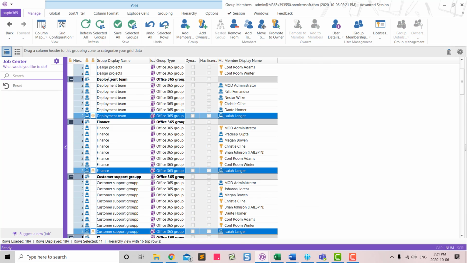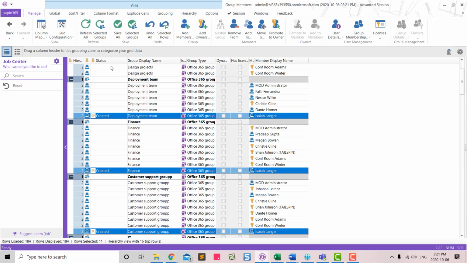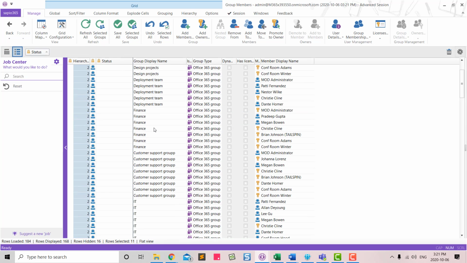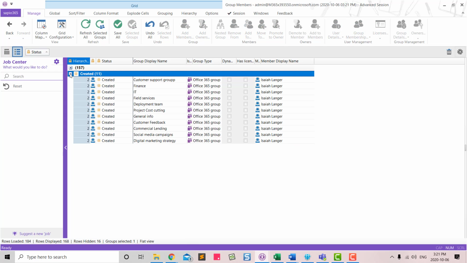And before we actually save these changes, we can verify them in the status column. So we can collapse this, and we can see those that have been newly created. And when we're satisfied, click Save.